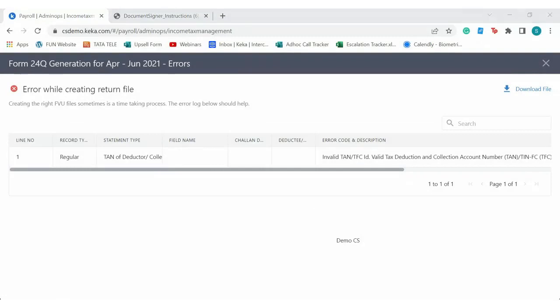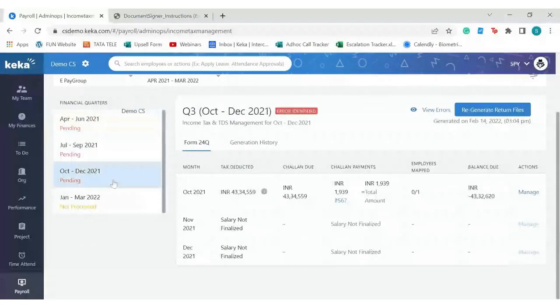Now, that's about 24Q generation in Keka. Meanwhile, I see there are a lot of questions in the chat, so I'll just quickly try and address a few.